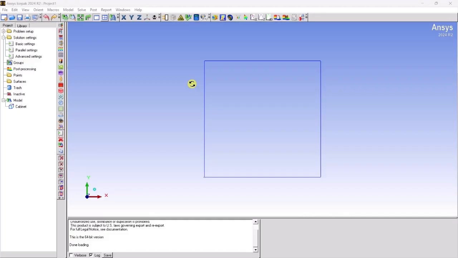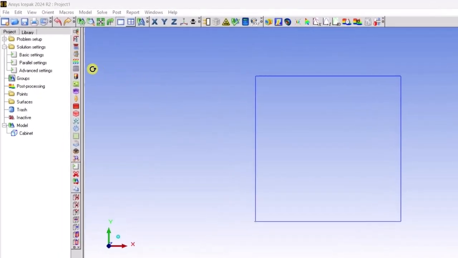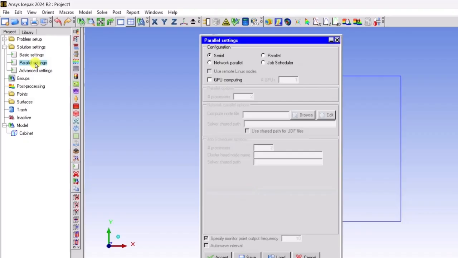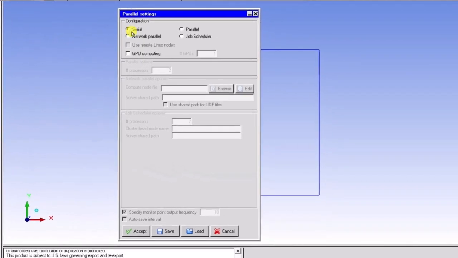Within the Classic Icepak interface, go to Project window. Under Solution Settings, double-click Parallel Settings. In the pop-up window, there will be 4 options for configuration. Only one can be selected at a time.